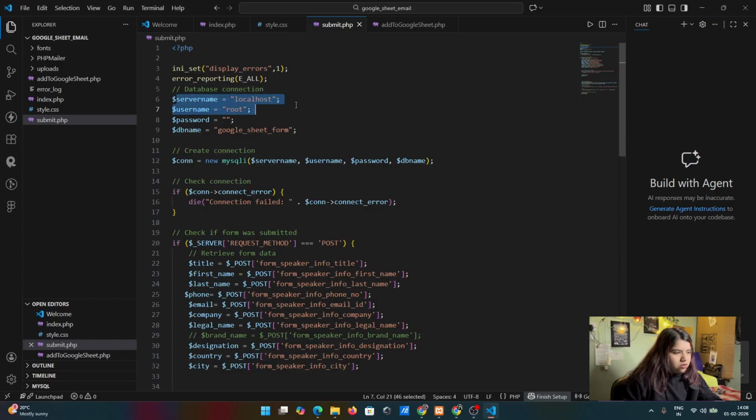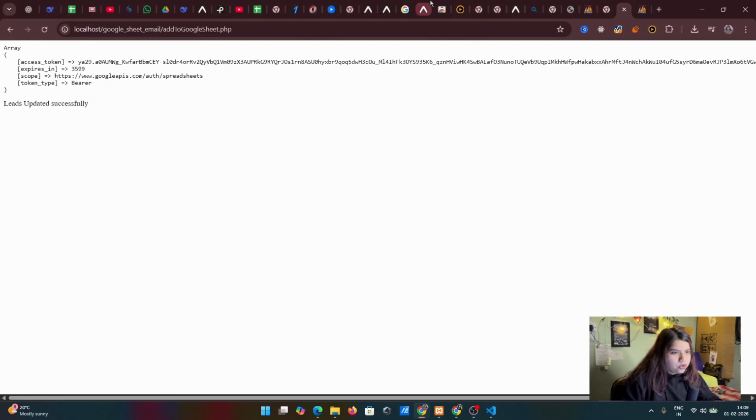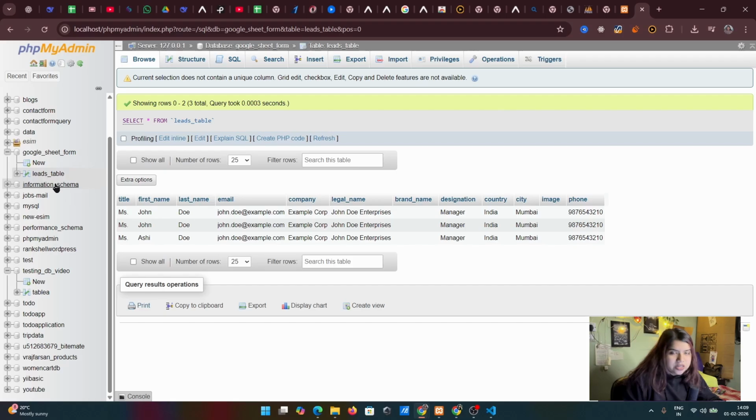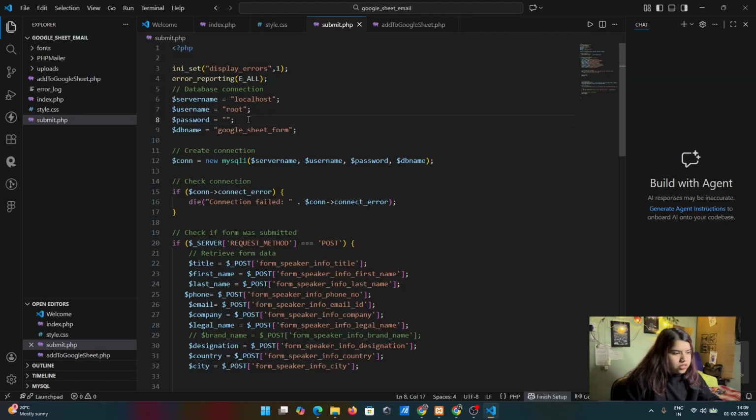We write the server name, and as we are on a local machine, we write localhost. Then we specify the username. It's a local machine, that's why the password is nothing, and the username is always root when you are doing it through XAMPP. Otherwise, if you are on a server, then you can create the user for that particular database based on your hosting platform. Then we write the database name. The database and table are two separate things. Inside the database, we have multiple tables. So this is the database.